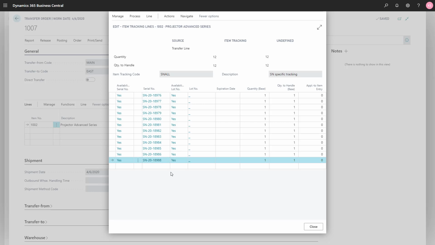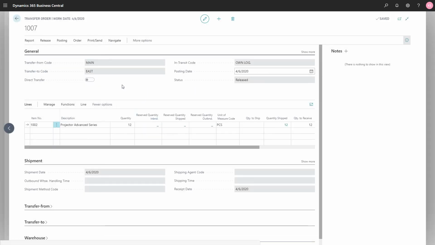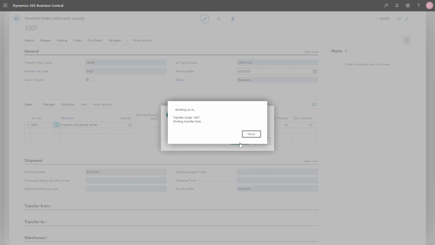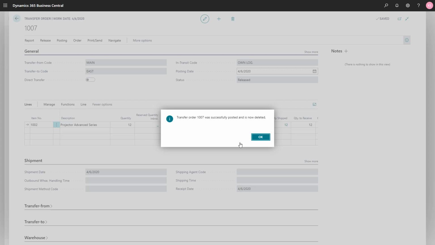You cannot change them anymore because if you have shipped this serial number in the transfer order, you also should receive it. That's quite obvious. And that's also what I will do here. So these 12 serial numbers are okay. I will click on posting, post, and then receive. So everything is received, including these serial numbers, and the order is deleted.